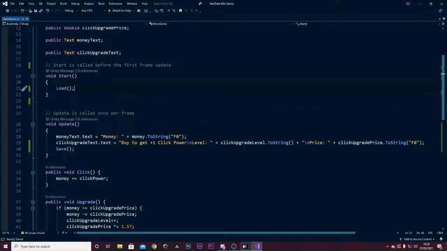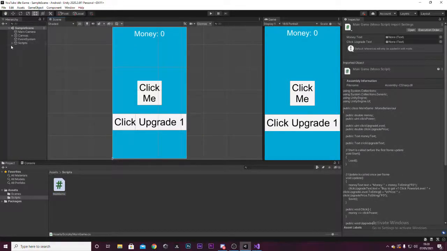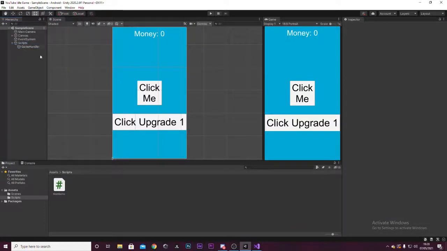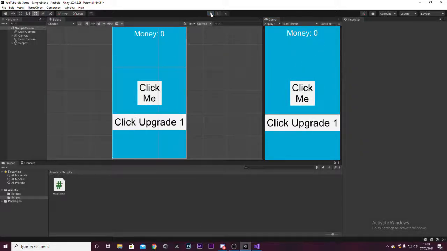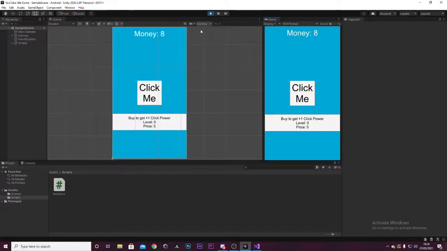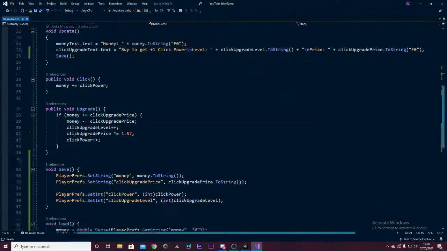Now if we save that, head back over to Unity, and let it compile, we're not going to have to change anything in the game handler. This is all fine. We just click play, and instantly we got our money. Let's do a few clicks. We have 8 money, right? We click off the game, we come back, and our money loads, which is really cool. So that's the basics of our saving. So now we're just going to do this for everything.